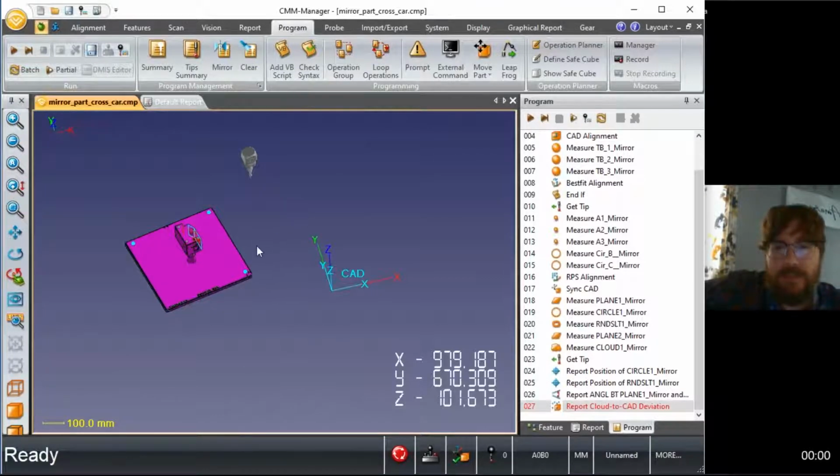I'll post in the CMM-Manager forum an updated video as well as some screenshots that show side-by-side comparisons of the mirrored and unmirrored program, as well as a mirrored and unmirrored report.